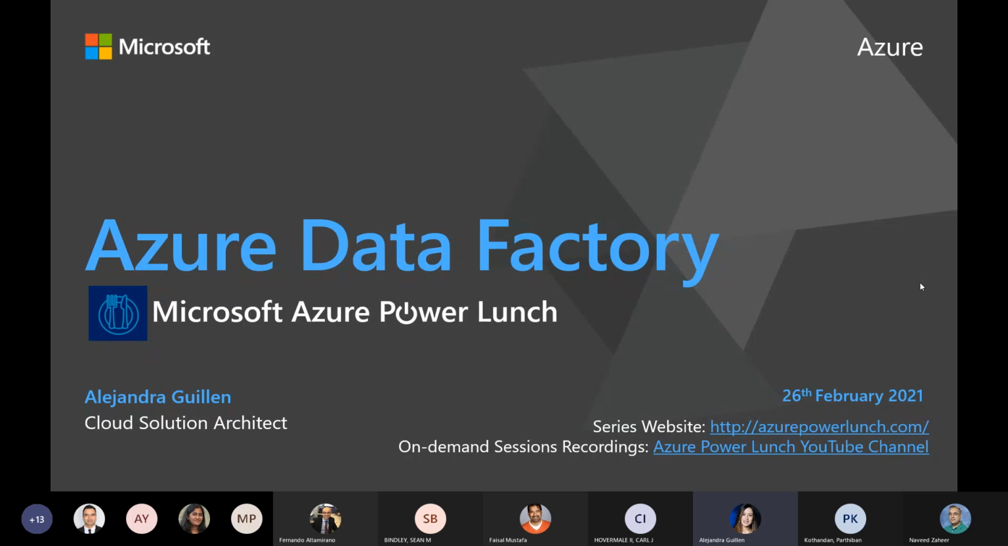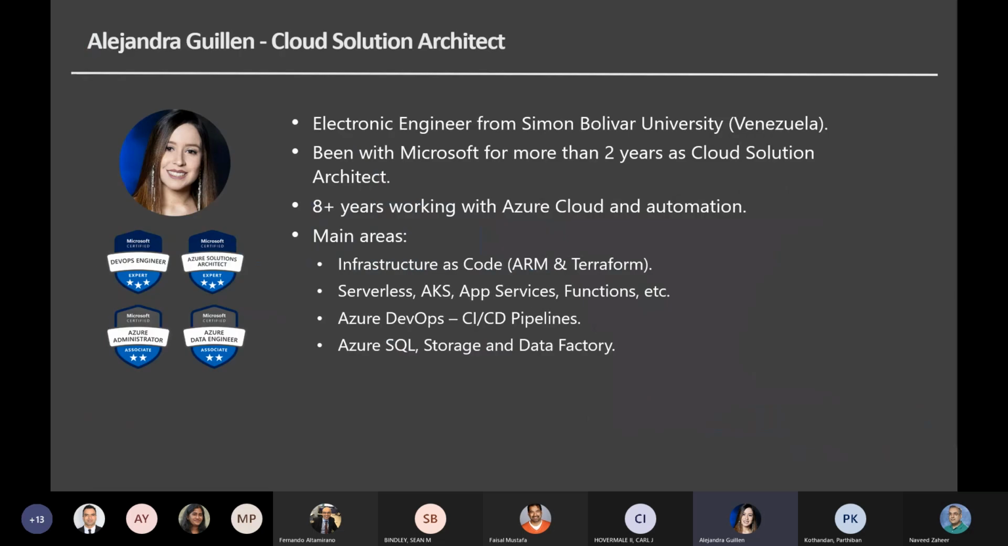I'm Alejandra Guillen. I'm a cloud solution architect from Microsoft, and today we're going to be talking about a brief introduction to Data Factory. So this is a little bit about myself. I have been working with Azure Cloud for a little bit over 8 years now, and I have been working at Microsoft as a cloud solution architect for 2 years.